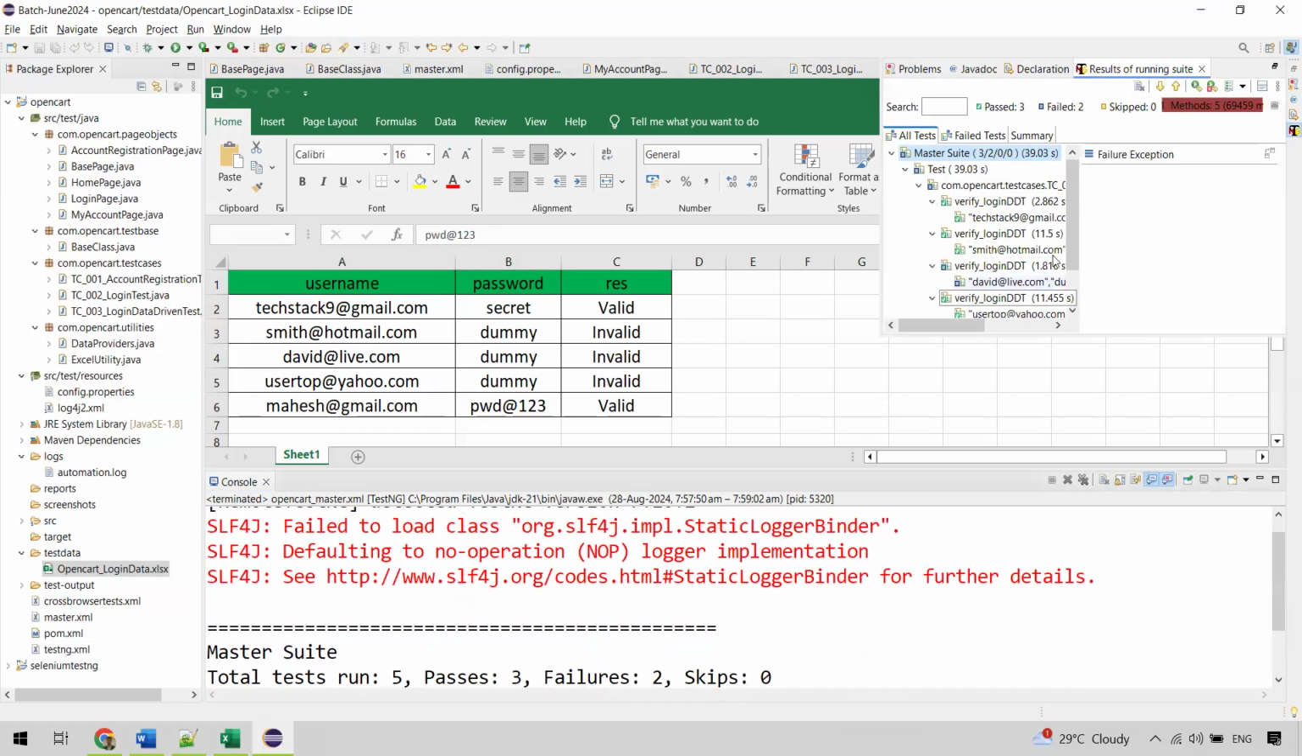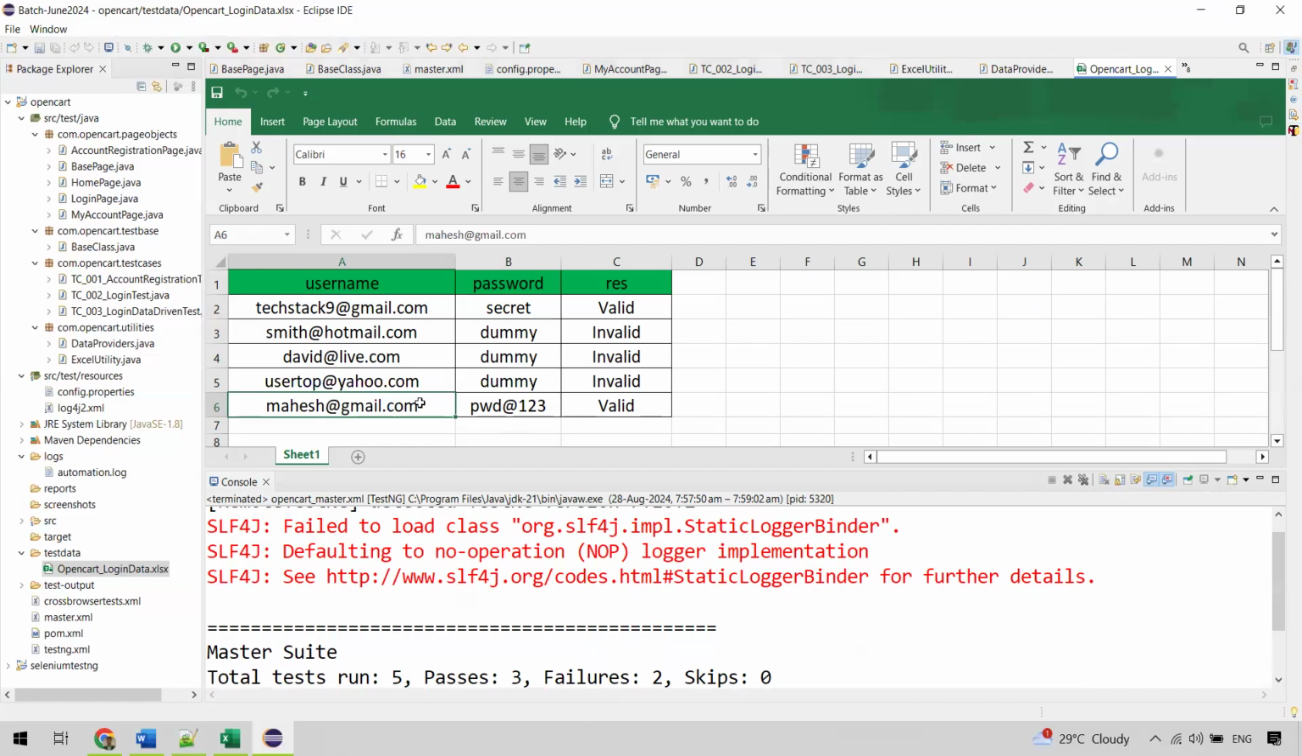Let's go back. So what are the failed ones? David is failed and Mahesh is also failed, because I think this is not there. But I still mentioned it as valid. I wanted to cover all the combinations, right? So this is our first combination, valid and pass. Next, valid and failed. So this is valid, but it failed.